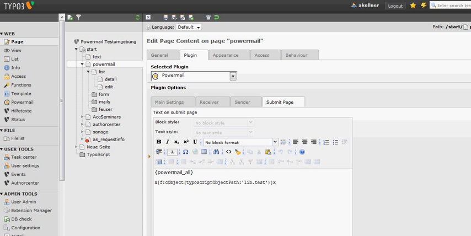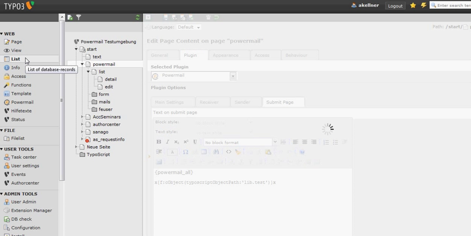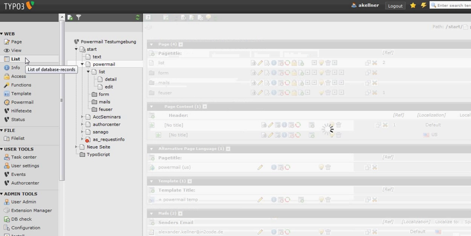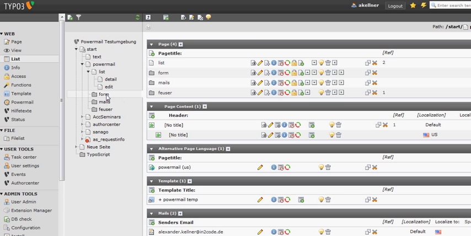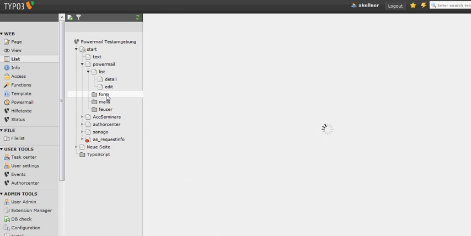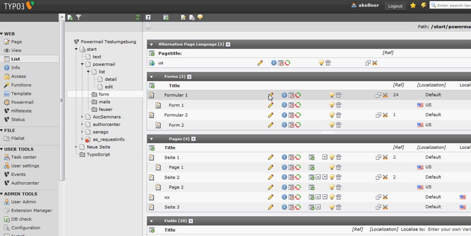So let's have a look into the place where the form is stored. So I will switch to the list view, and the sysfolder form contains my forms. Let's open the form 1.